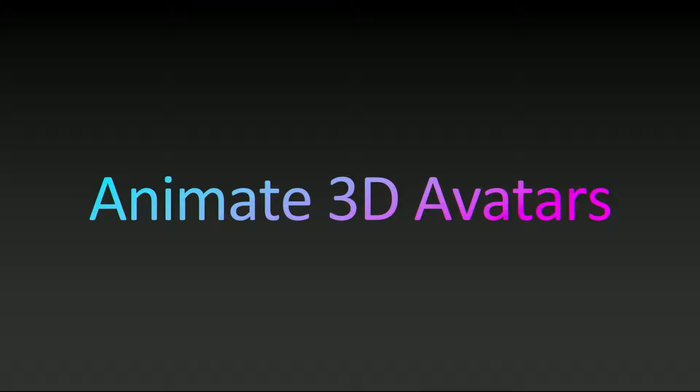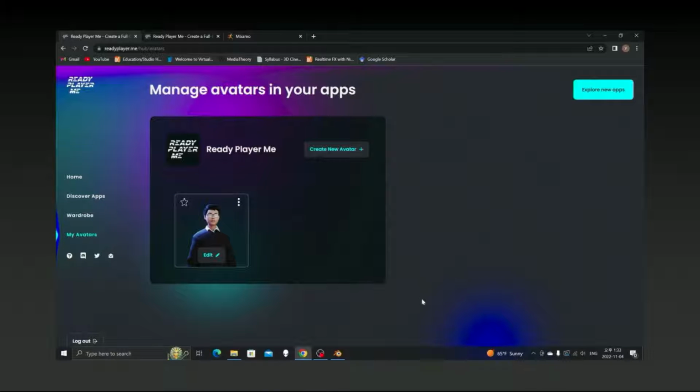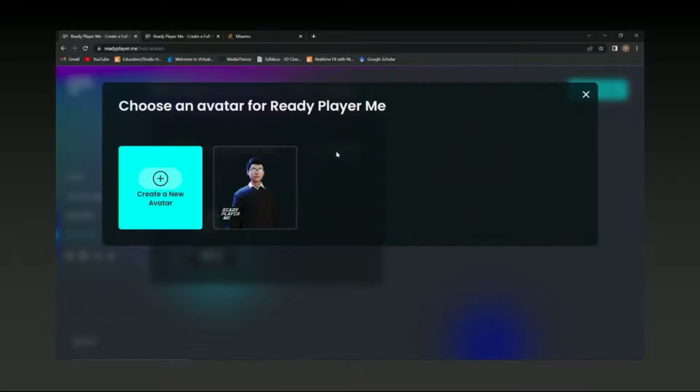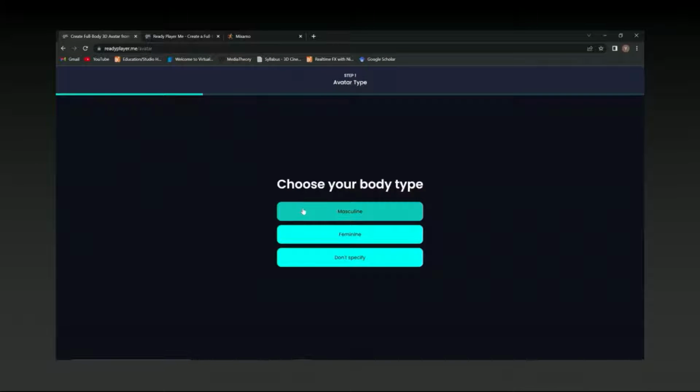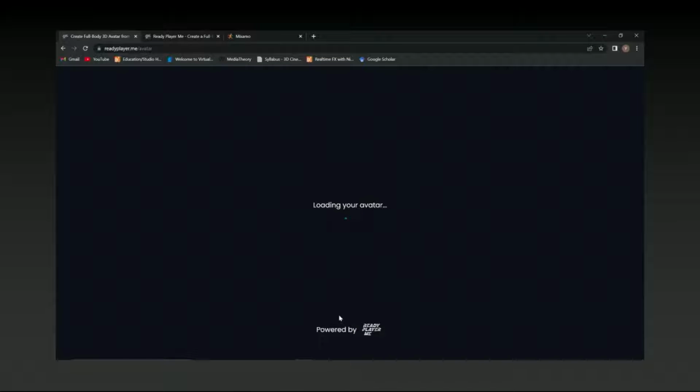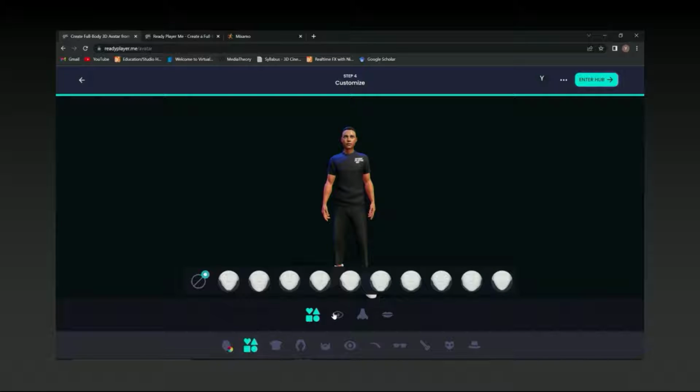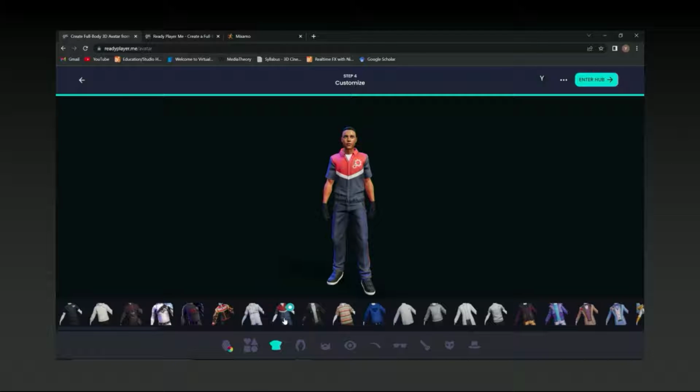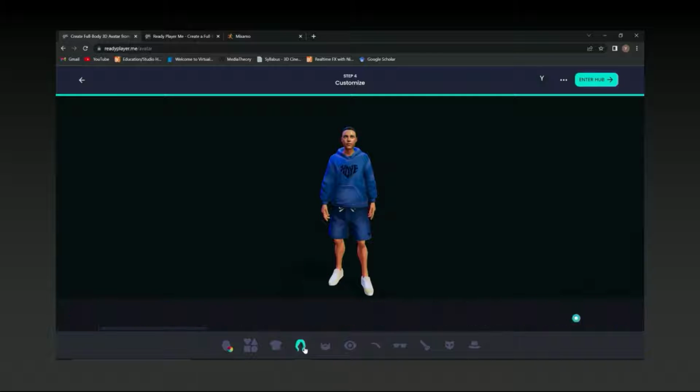I'm going to start the first of my demos, which is how to animate 3D avatars. I'm currently using Ready Player Me, but you can use any other software such as MakeHuman. It works out for me because it gives me a stylish avatar in my personal opinion. You can change your facial shape, put clothes on there, and choose your clothes.